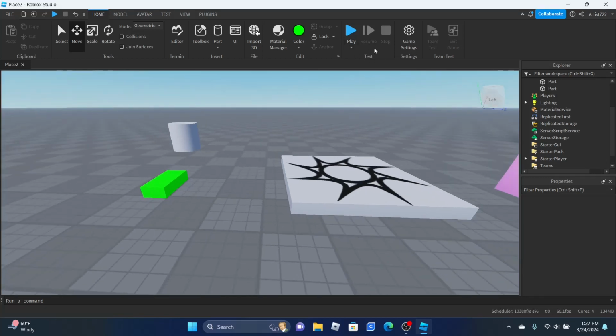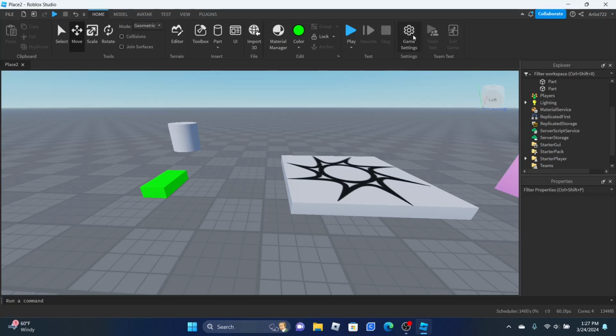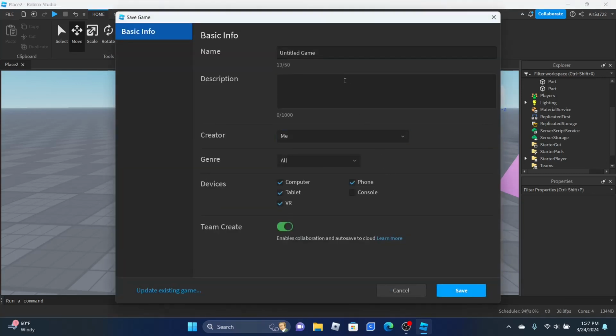This is just play, resume, stop. Very self-explanatory. Game settings. If you want to save your game, you can either come all the way up here to File and Save, or Save to Roblox, or Publish to Roblox. An easier way is just Game Settings and then click Save to Roblox. Then you can name your game. You can add a description.